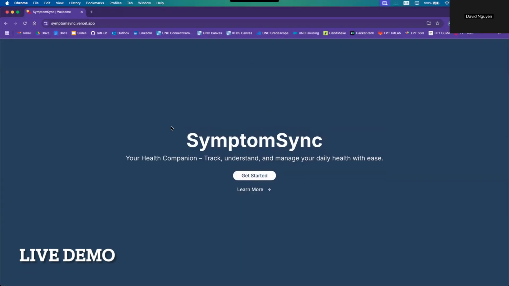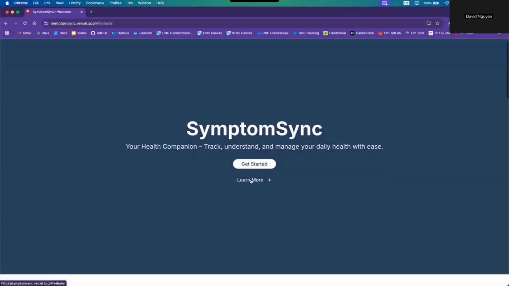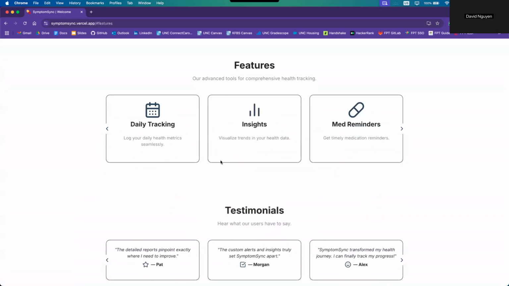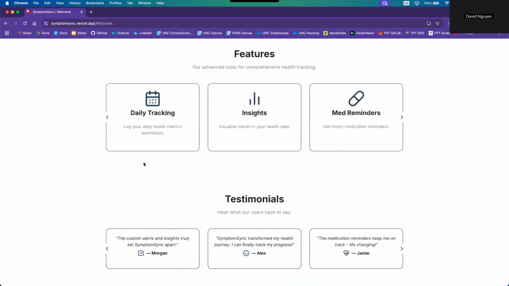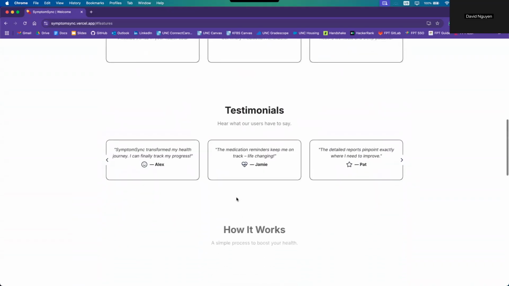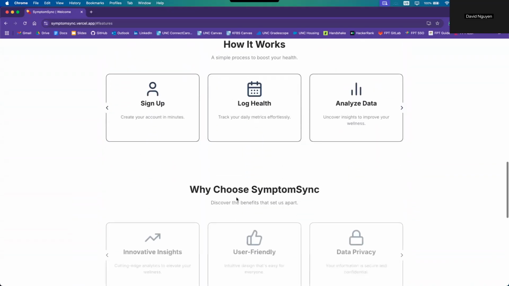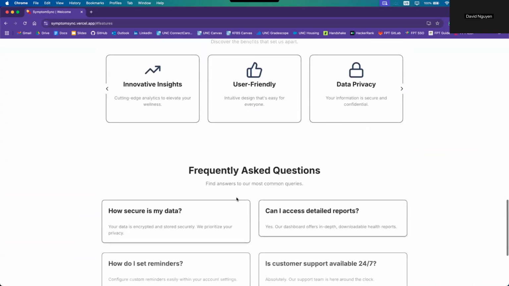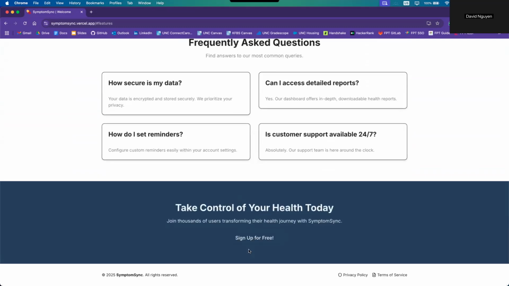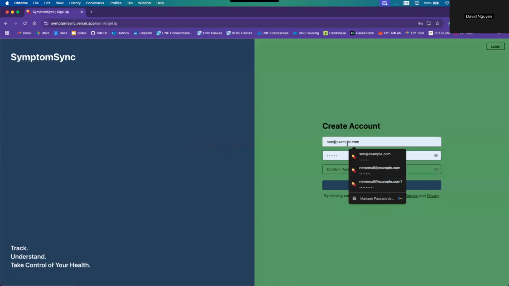Here's our app, and we're gonna start with the landing page, and it shows the title and the subheading, and then you click learn more. It's gonna take you to features, which is implemented with carousels, testimonials, how it works, and why to use our app, and some FAQs. And now we're gonna go and sign up.